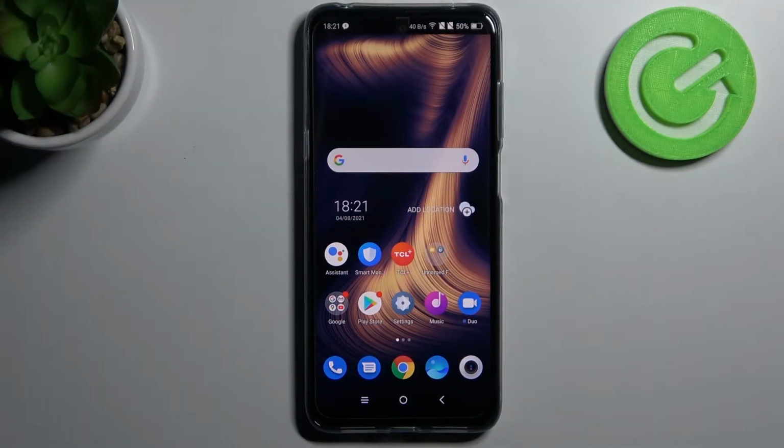Welcome! Today I'm showing you how to change icon shape on a TCL 25G.